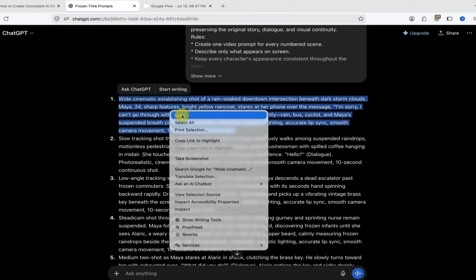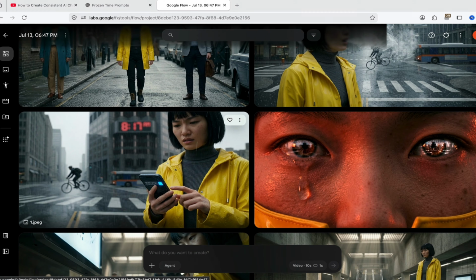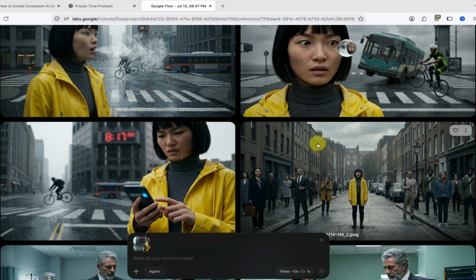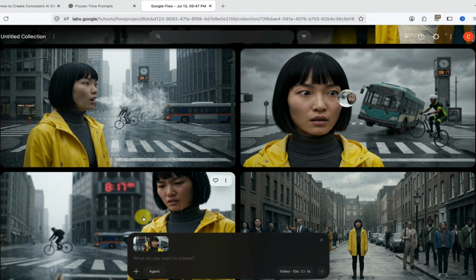Copy the video prompt for scene 1 and go back to Google Flow and open all media and locate the images for scene 1. Select the first image, then click Add to Prompt. Repeat the same step for the remaining images in that scene until you've added all the frames you want to animate. After adding the images, switch to the video workspace.